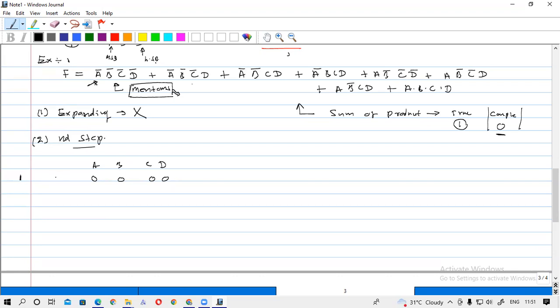Sorry, decimal value. That is 0. So this is the zeroth term. Okay, so this is the zeroth term. Your first term is the zeroth term.